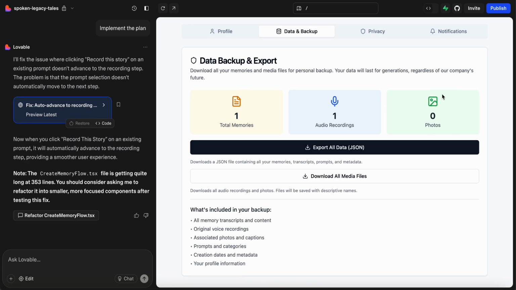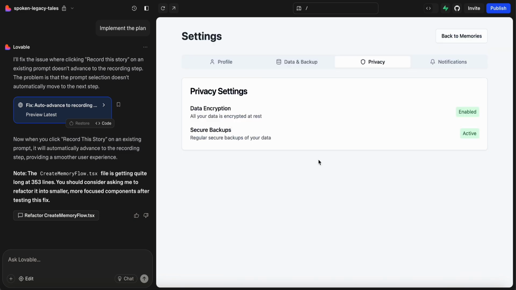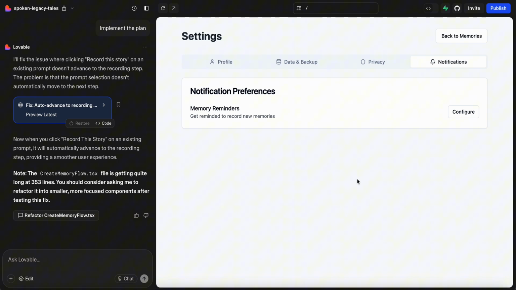Incredible. But for some reason, it's not showing the photos. So you can dive back in and troubleshoot that. Let's just go into privacy and see what's up. Okay, encryption is on. Backups are on. And whether there are any notifications. Now, we have not configured notifications. This requires additional and more complex setup. So I'm going to ignore this for now.